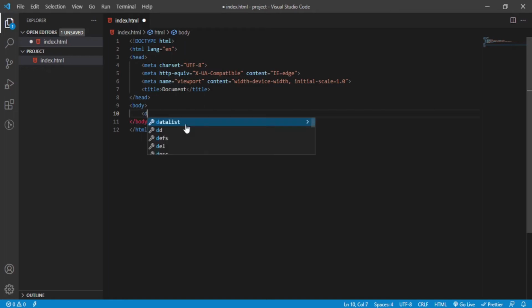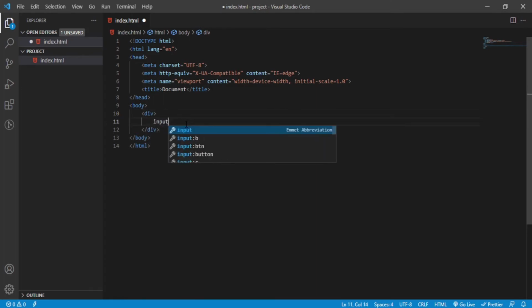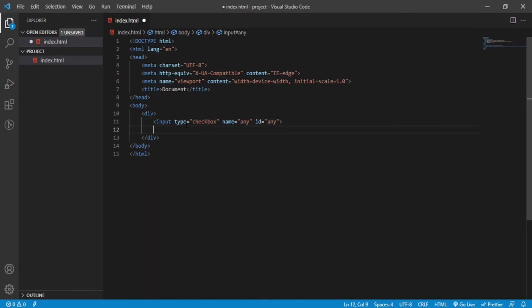Let's take a division element. Inside this, let's have a checkbox input, type checkbox, say the name is any, id is any, it can be any name. Let's set the label for the element. For attribute any, it should be the same as the id of the input element for which we are creating the label. Set the label text to any label. Let's save it.